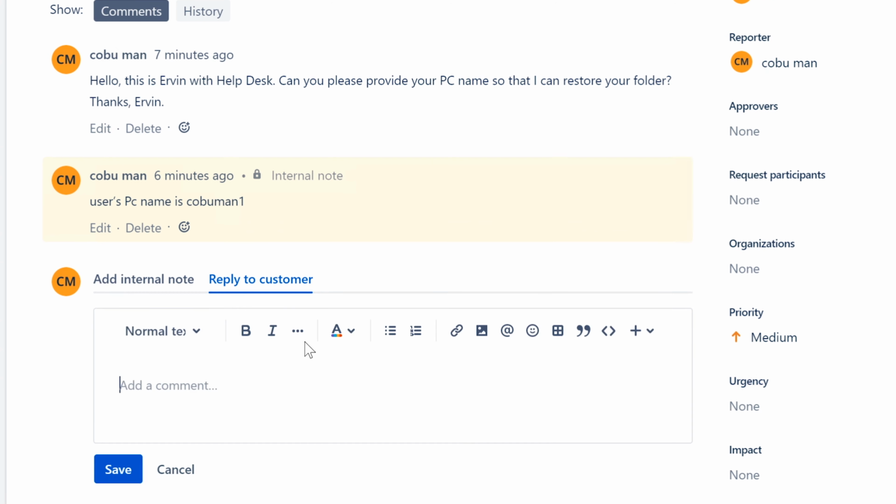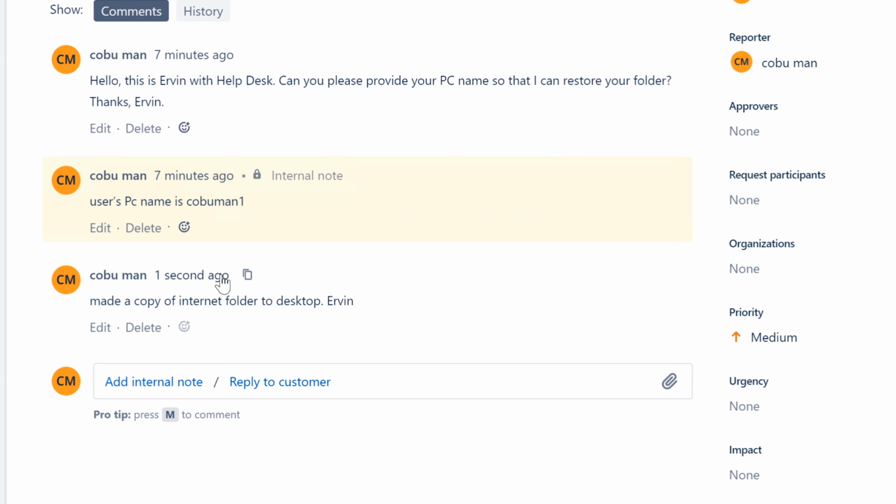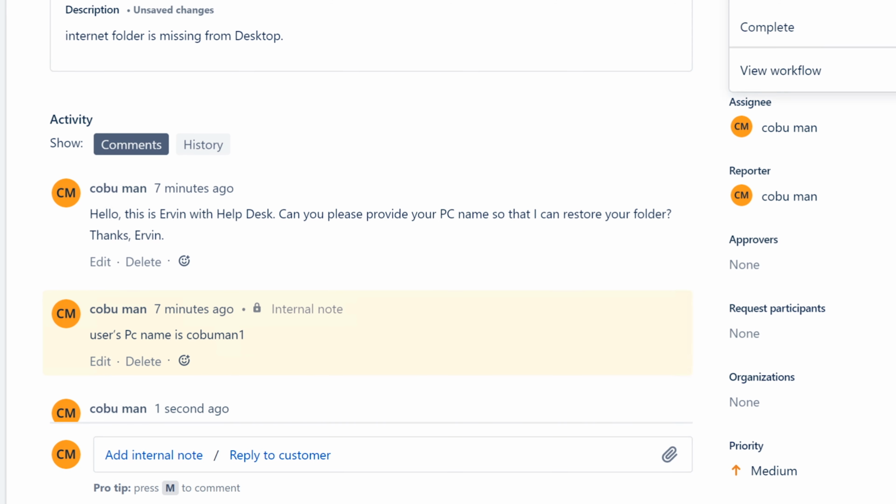So now I'm just going to finish my ticket here: made a copy of internet folder to desktop. Whatever you want to put in there, as long as it's detailed enough so that if somebody looks at it, like your boss, they know what you did. And I'm going to resolve this and mark it complete.